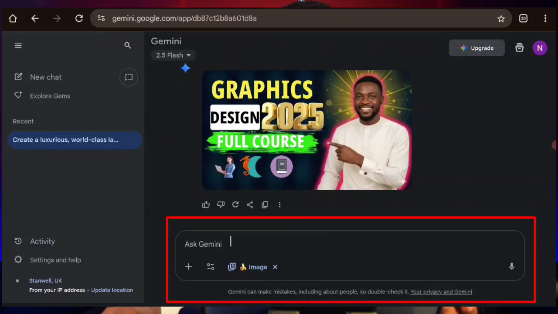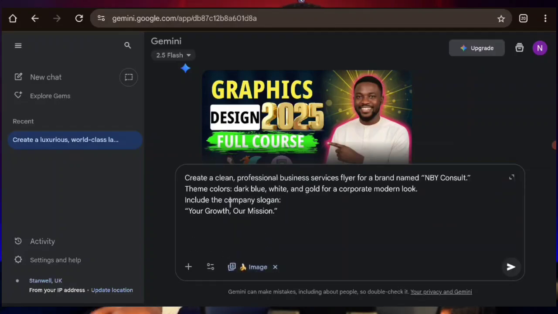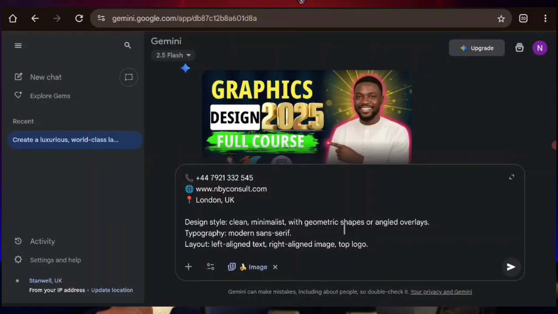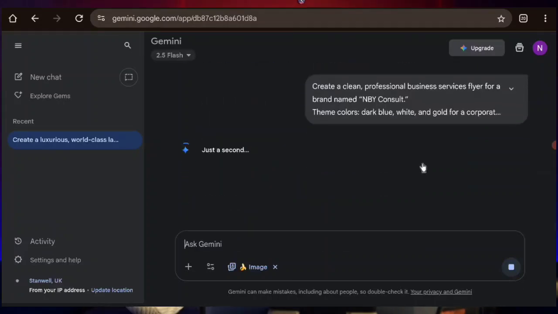It's a very long prompt. I want to create a clean, professional business flyer with a modern look, including the company slogan, "Your growth, our mission." When you are done, we're going to give it a try. Let's click on create and see the best results Nanobanana is going to give us. Let's wait a few seconds and see.